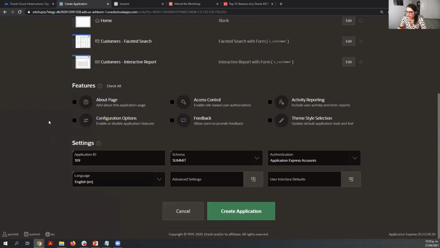Okay, so there are many features that you can include in your Apex application. I'm going to create it as default. And after you create the application, if you would like to include some of these features, you can also do it.